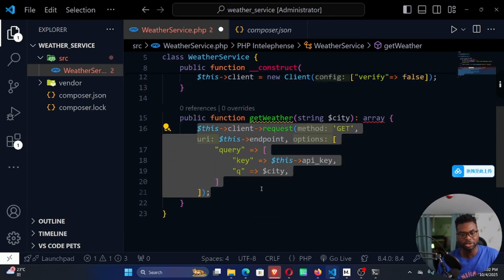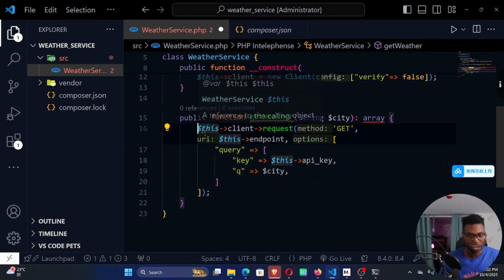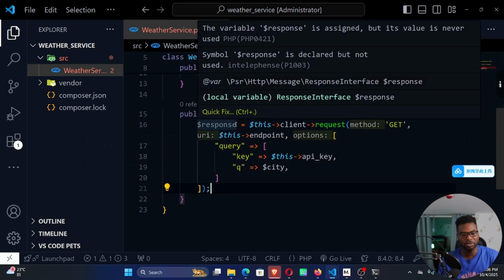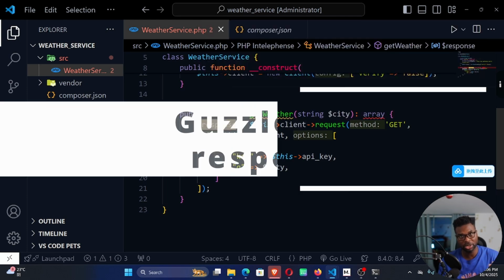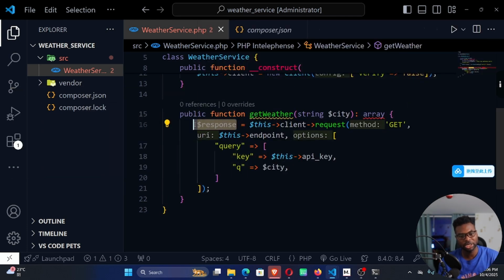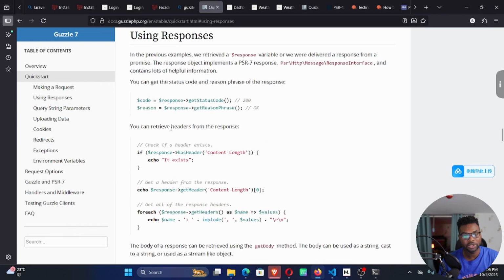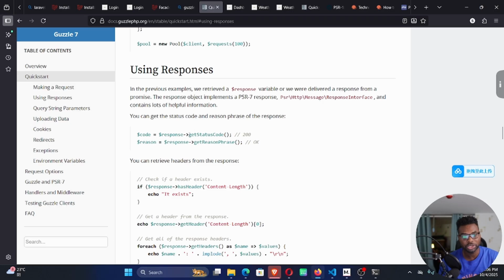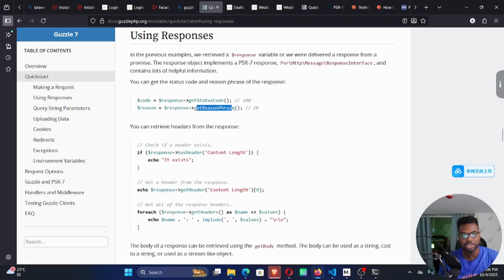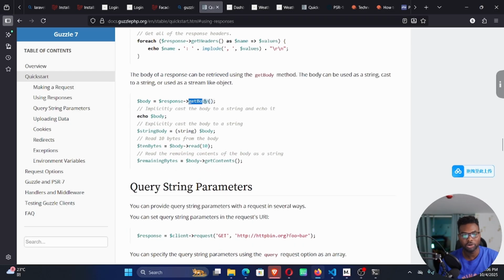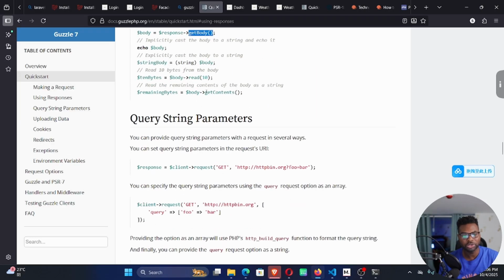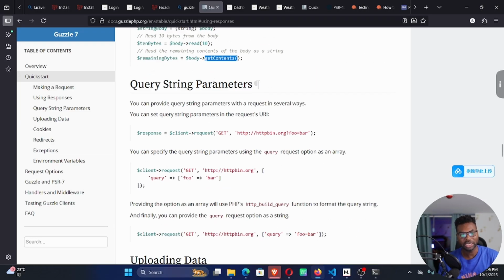This thing right here will return a response. I'm going to assign this to a variable called response. This response here, we can play around with this response, but let's try and find out what it is that we can get from this response. So we need to visit our documentation. So if you go to your documentation, go to using responses, and you can see how we can use our response. We can get the status code, we can get reason phrase, we can get the body of the response. From that body, we can get the contents of that. That's what we want. We want the contents of that body.